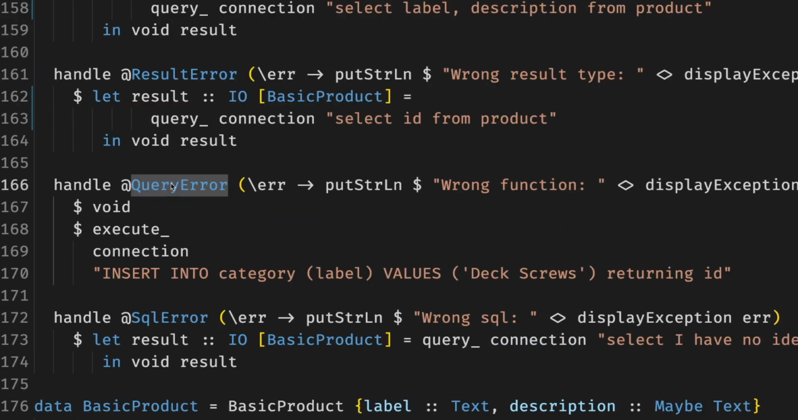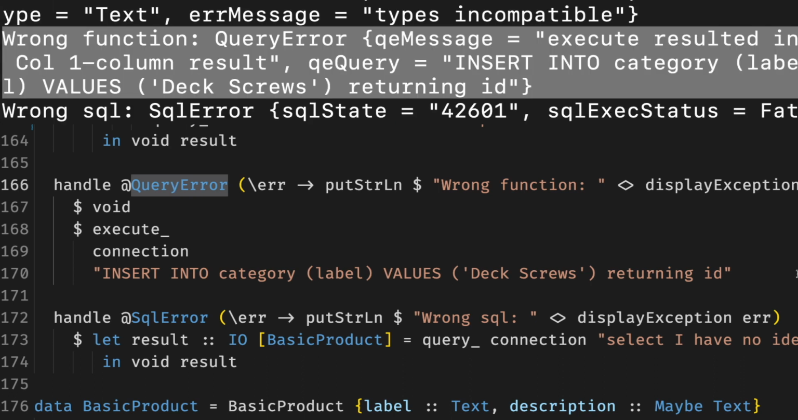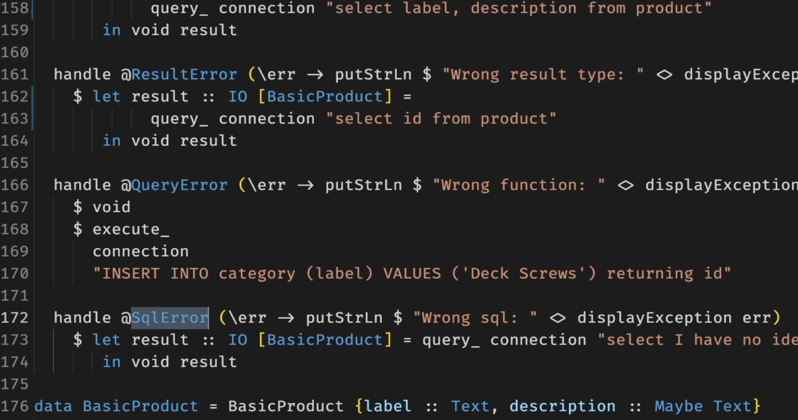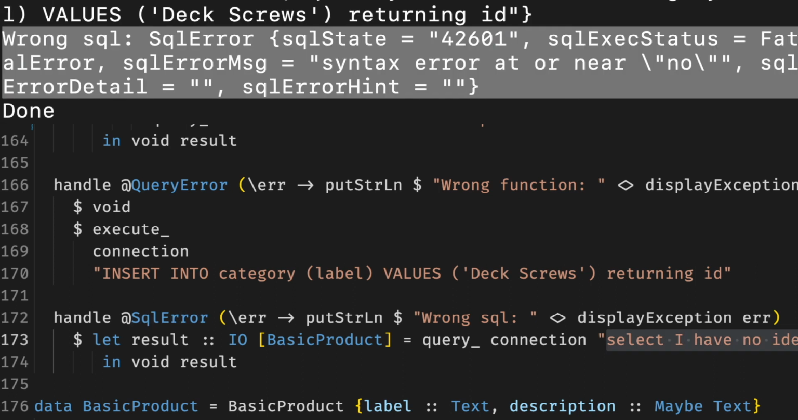On top of that, if we misuse the library by mistaking query for execute or vice versa, we get a query error. For example, if we use execute with an insert query that has returning, we get a query error because we were supposed to use the query function. And last but not least, any SQL errors from PostgreSQL will come back as a SQL error. For example, if we make a syntax error, write some gibberish, or violate a constraint, we get a SQL error.